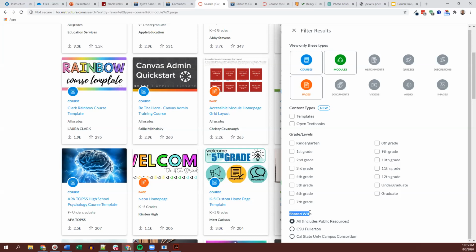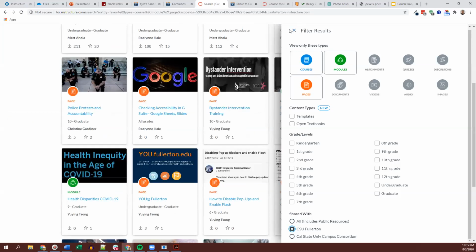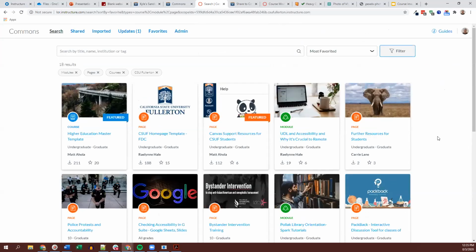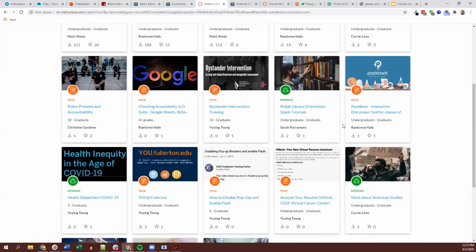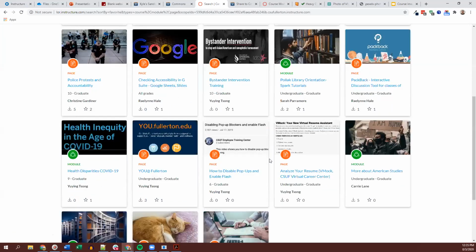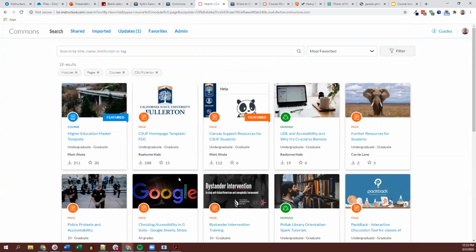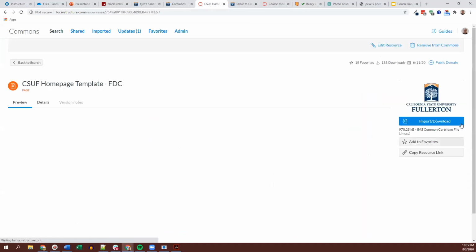Also, you can say, I want to see stuff that's shared with only CSU Fullerton. So now I'm looking at stuff that's only been shared by CSU Fullerton. So it might be easier to find content that way. Homepage template. Look at that. CSU has a template for you.